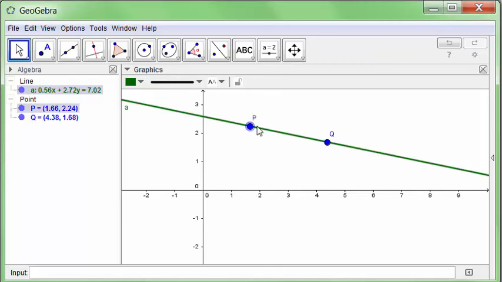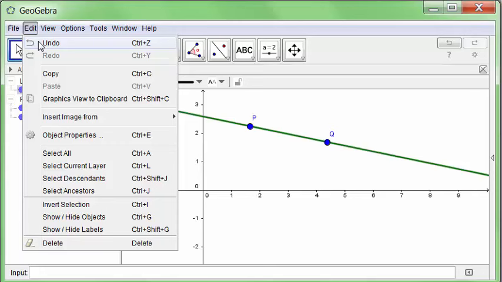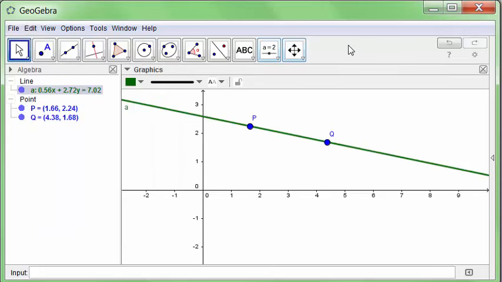One of the things that will be important to know if you're new to GeoGebra is you can always undo what you just did by clicking the undo button or by using edit undo from the file menu. So undo, notice that it goes back to my different styles of lines, and you can do this as many times as you need to change and get back to where you wanted to be.